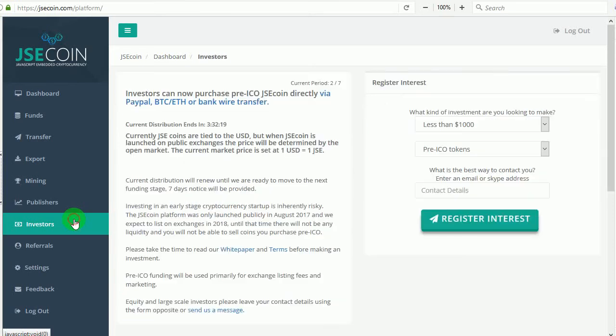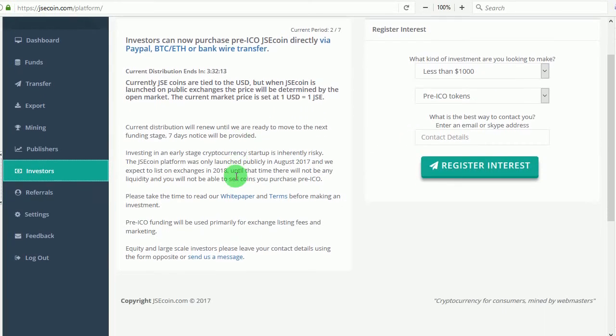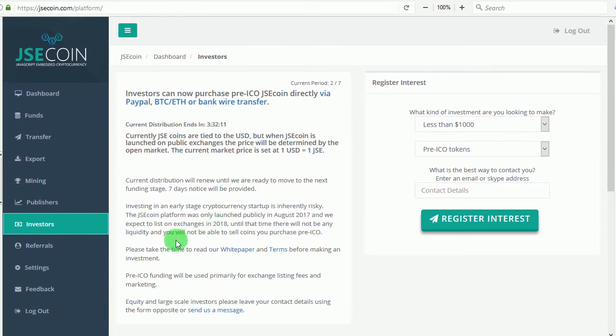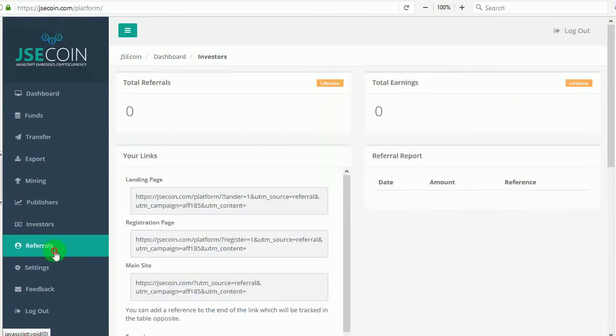Okay, investors, there's some information for investors in a contact form. Basically that just puts you into contact with us and lets us know that you are interested in possibly investing in the future. It will also send you to the funds page if you want to buy coins.